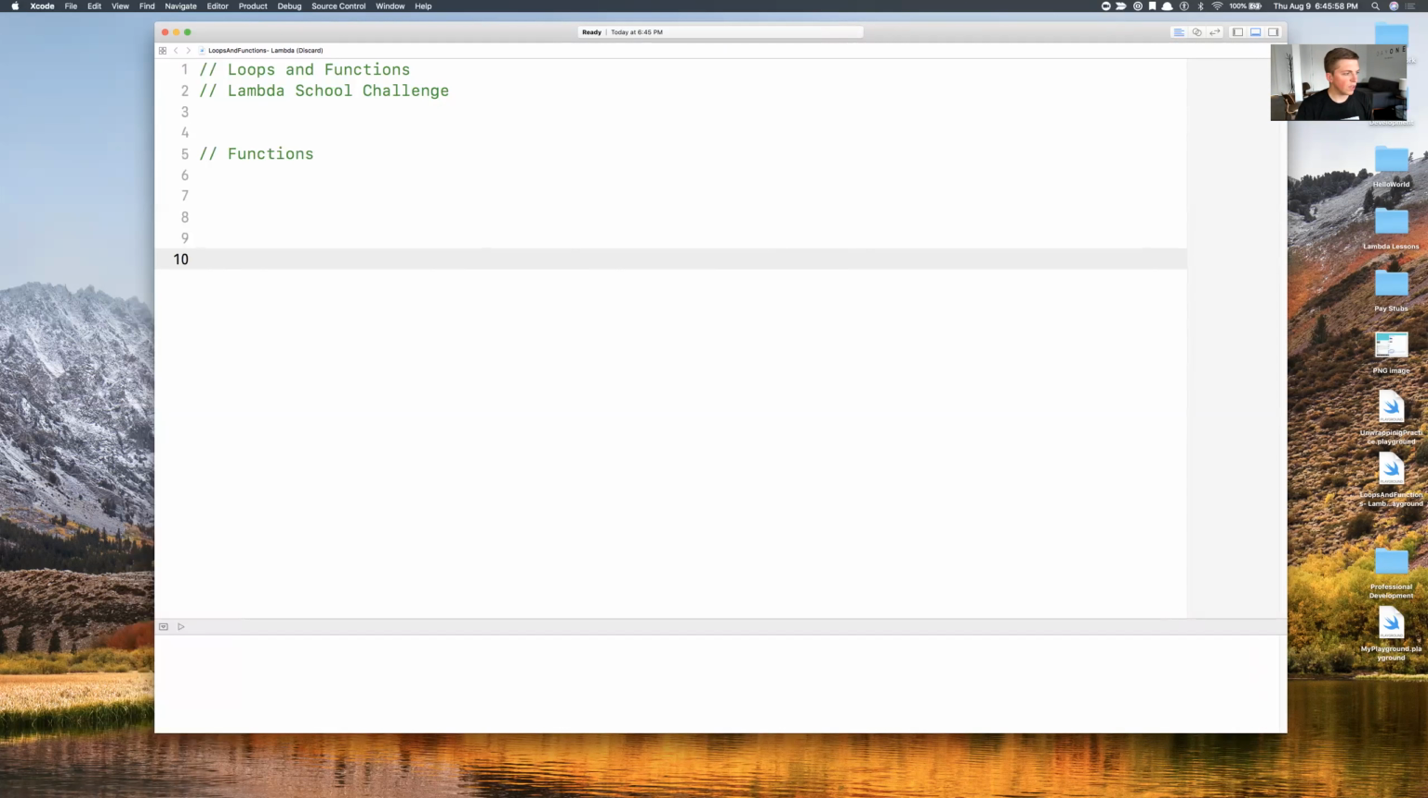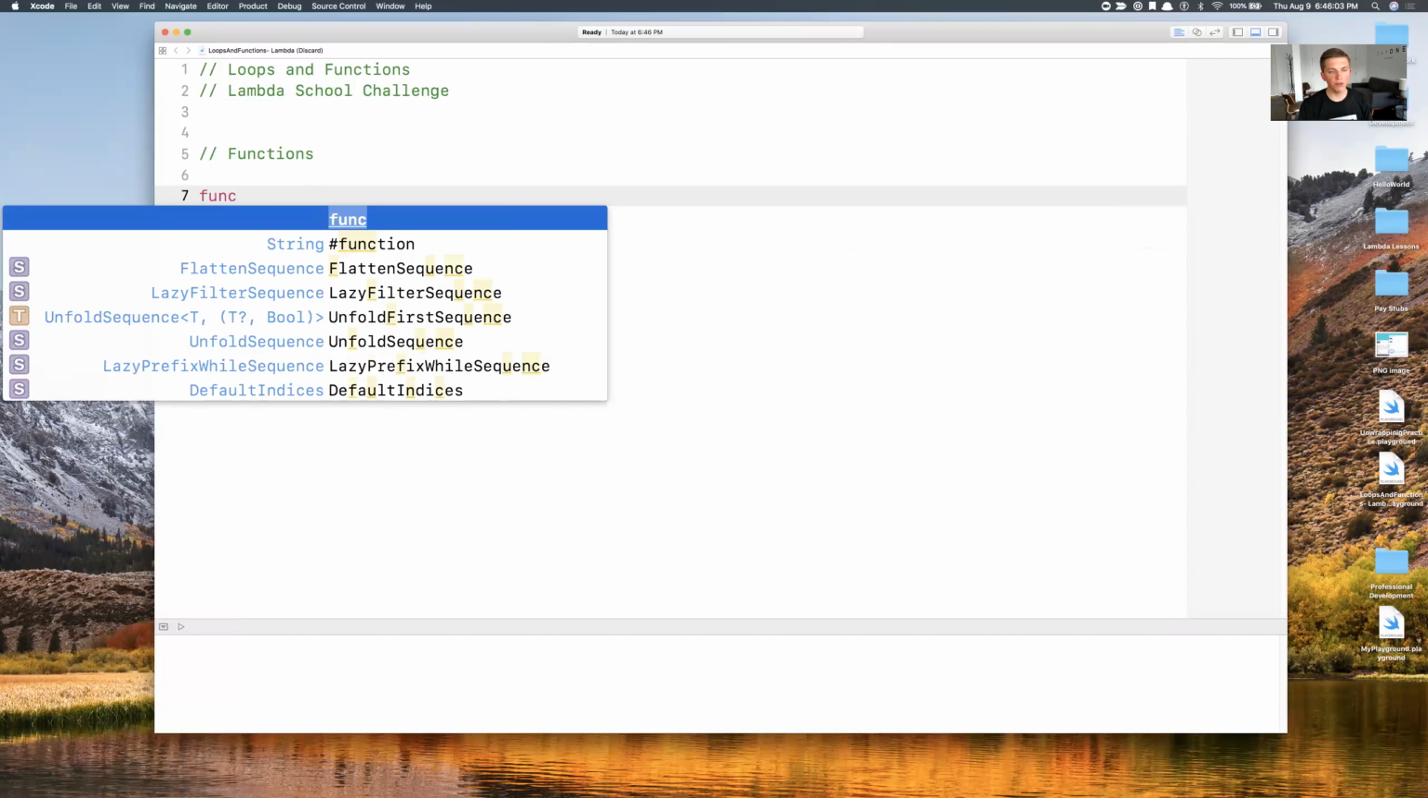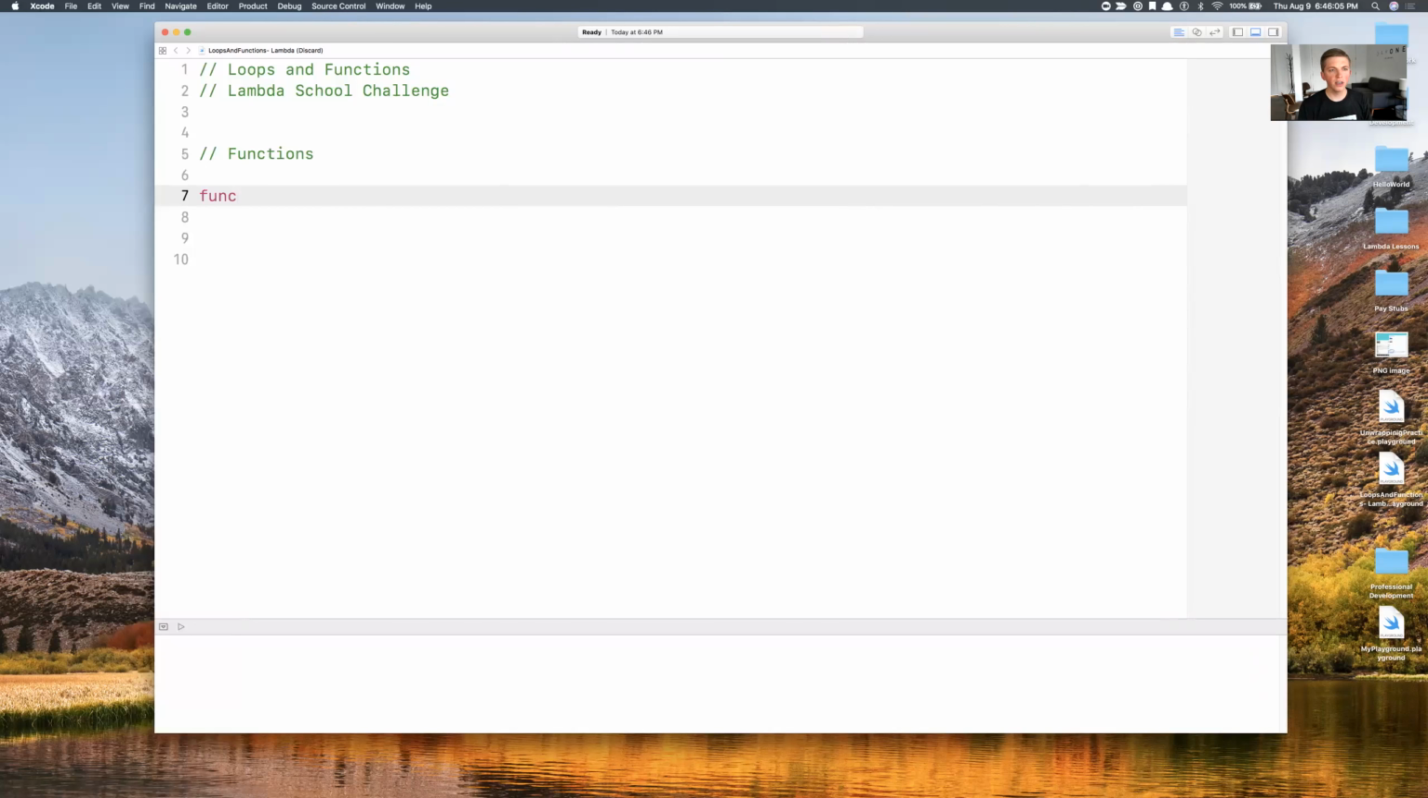So let's talk about how to write these functions. We start off with the keyword func, and then we need to give our function a name. It's important that when we give our function a name, it's very clear what it does, because when somebody comes in and reads through your codebase, if your functions aren't named properly, the new developer is going to have no idea what that function does. So we want to be really clear about what our function does when we're naming it.